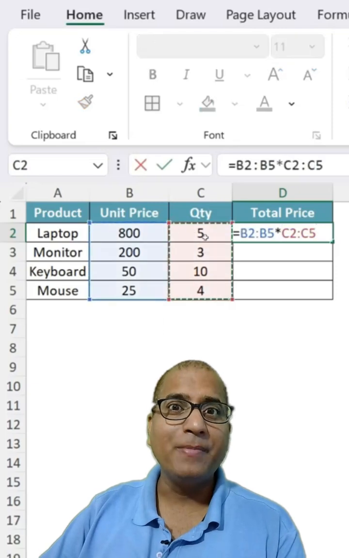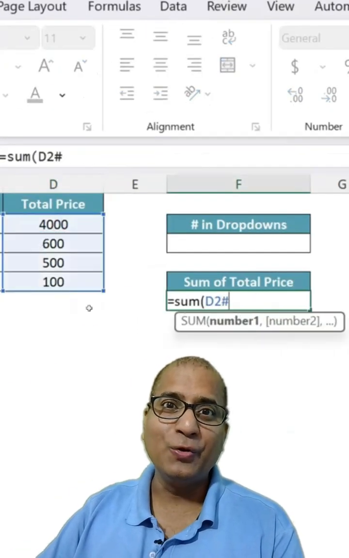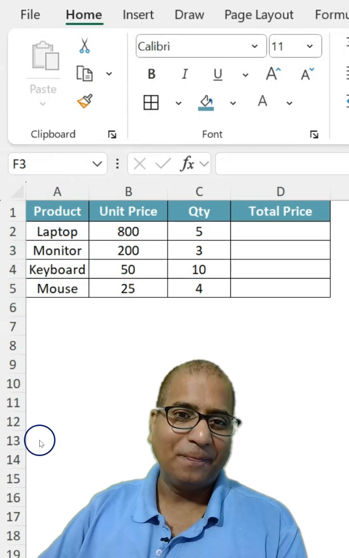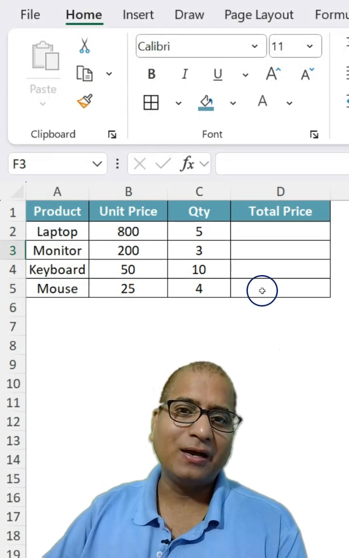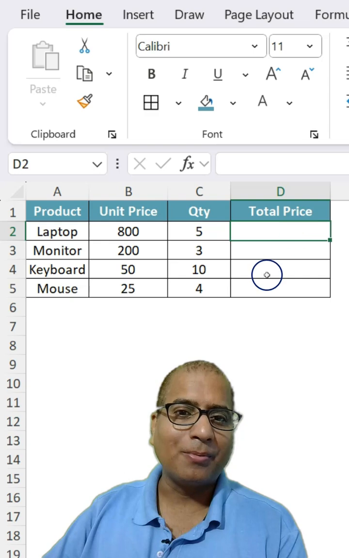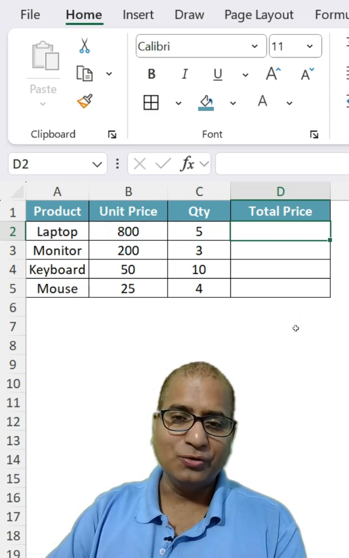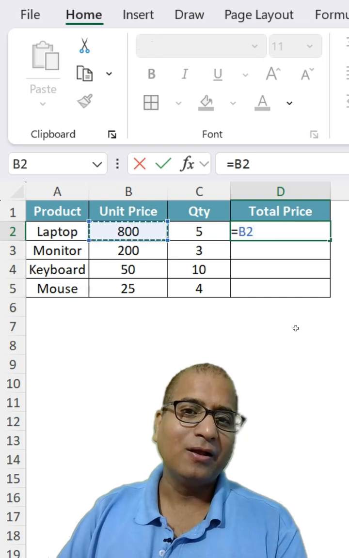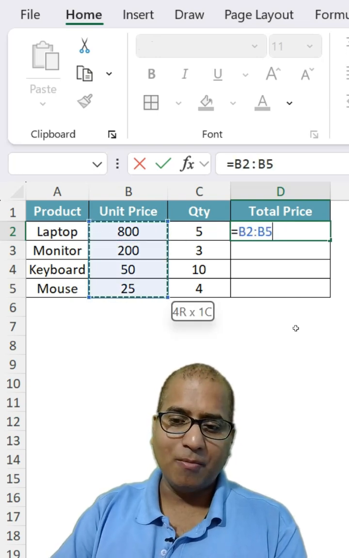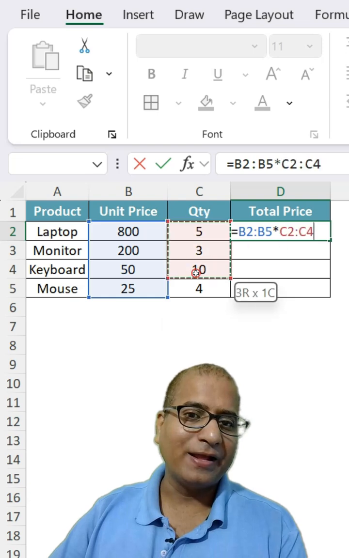Do you know how you can make use of hash in new Excel? Take a look. Here I have sample product data and I want to calculate total price based on unit price and quantity. So first, you can make use of a formula like entire range multiply by entire range, like this.